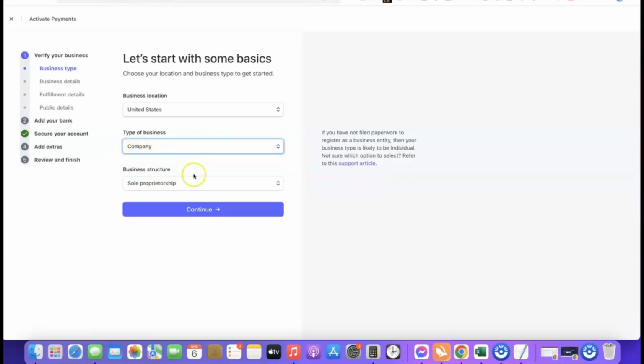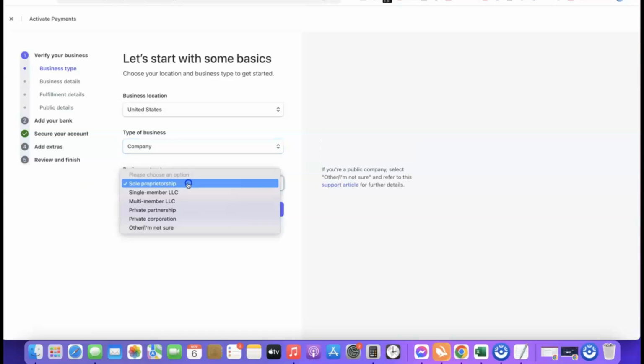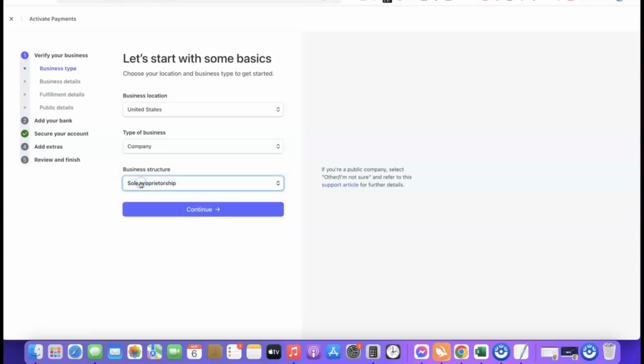Once you click on company, it's going to ask you the business structure. Is this sole proprietorship? Is it single member LLC? Is it multi-member LLC? Depending on the kind you created, all you simply need to do is choose the one that best resonates with the kind of business you set up in the US. I'm going to click on sole proprietorship. After that, click on continue here.